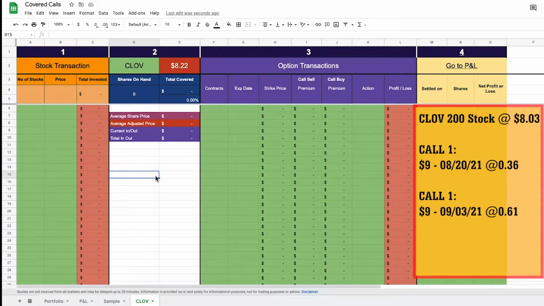Now the next step is to add our stock buying transaction. So we have 200 shares, price is $8.03. As you can see, our total invested amount is now $1,606. Our average cost is $8.03.